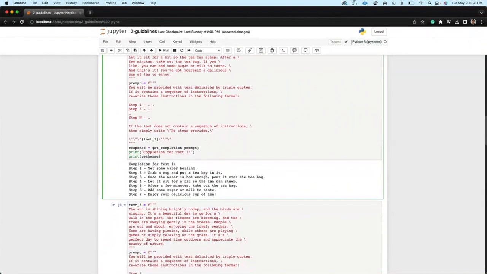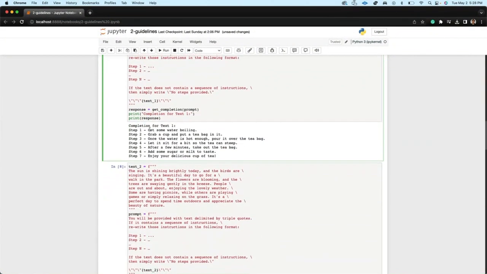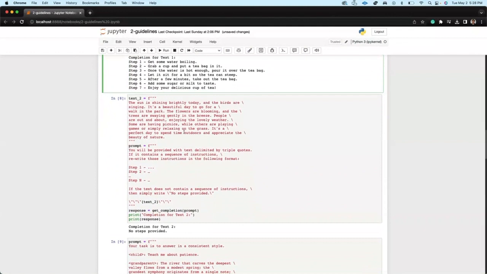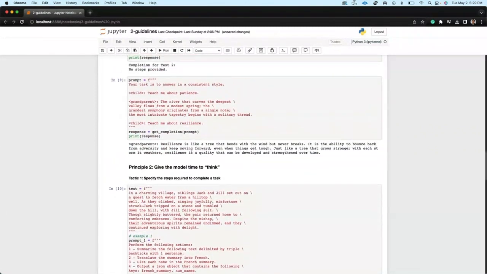Then that's an example when I give just instructions on how to make a cup of tea, and it breaks it down into these numbered steps, right? Whereas here is an example where I just put some text, which is just the sun is shining, blah, blah, blah, and they're not instructions. And all it says is no steps provided, because they're not really instructions.